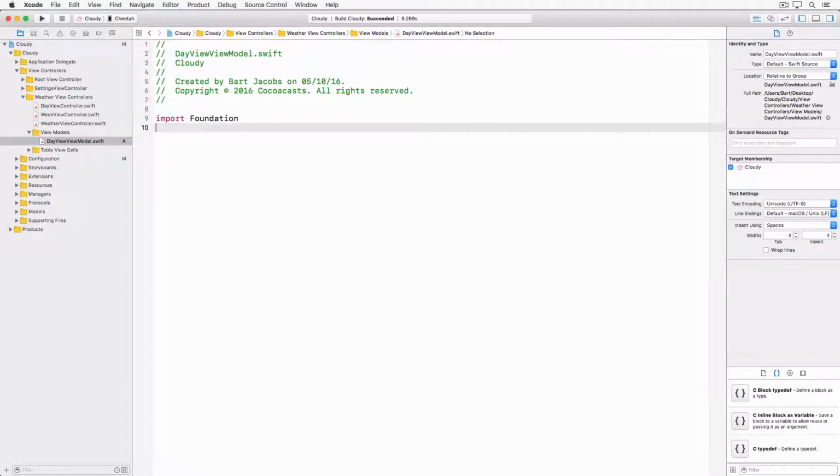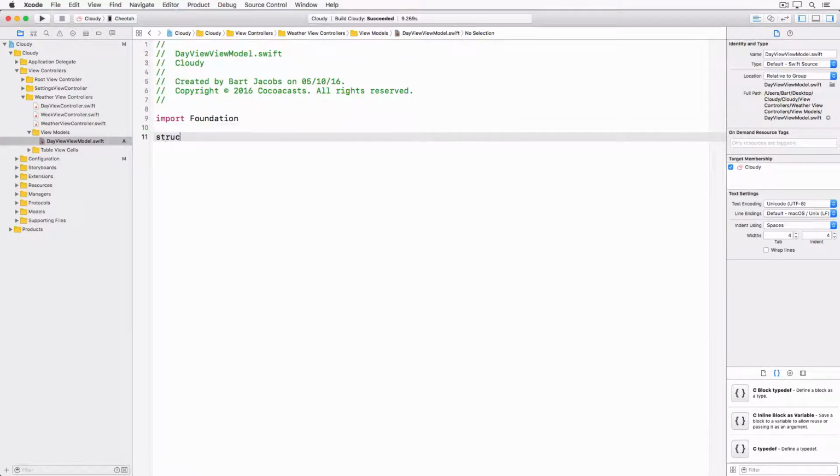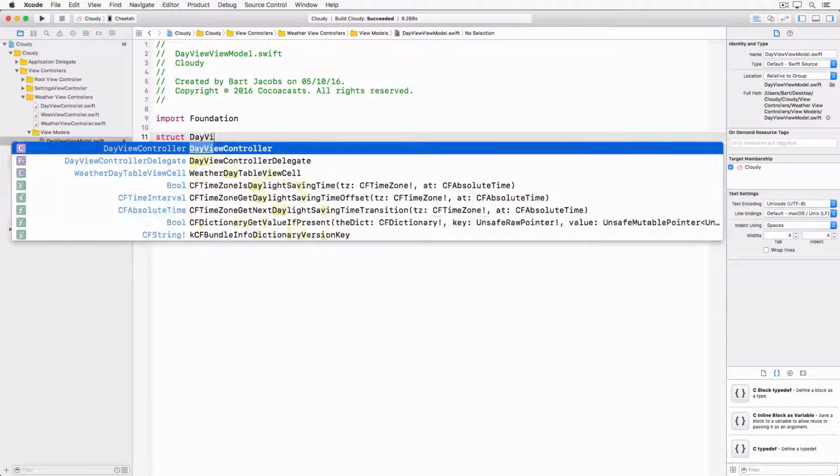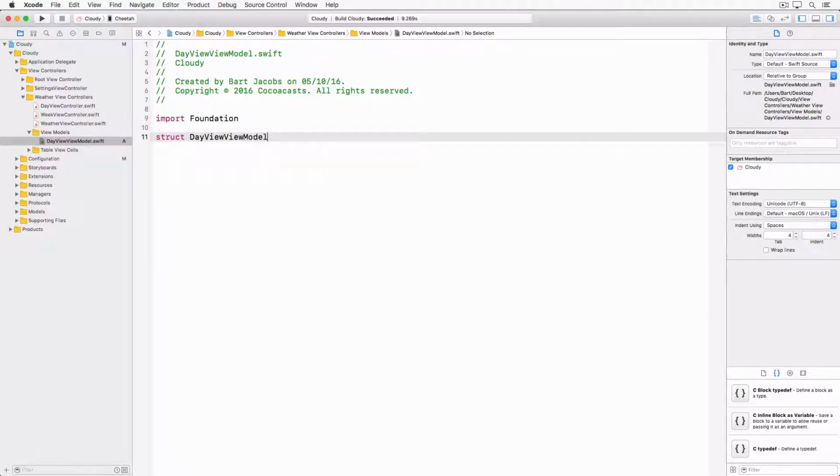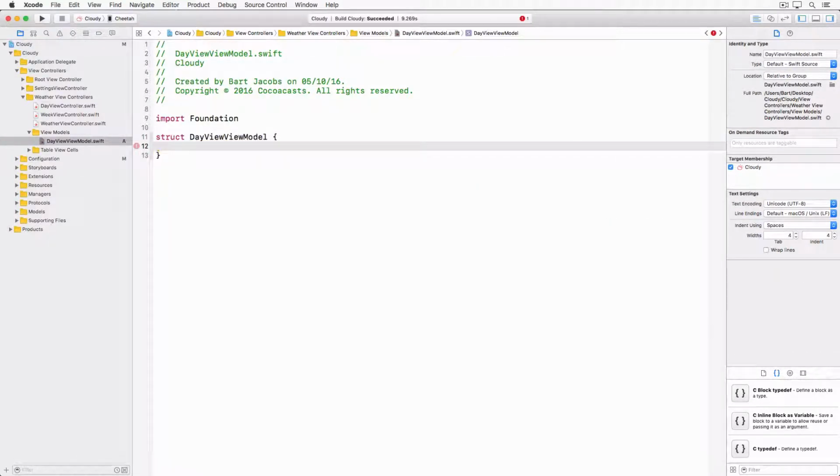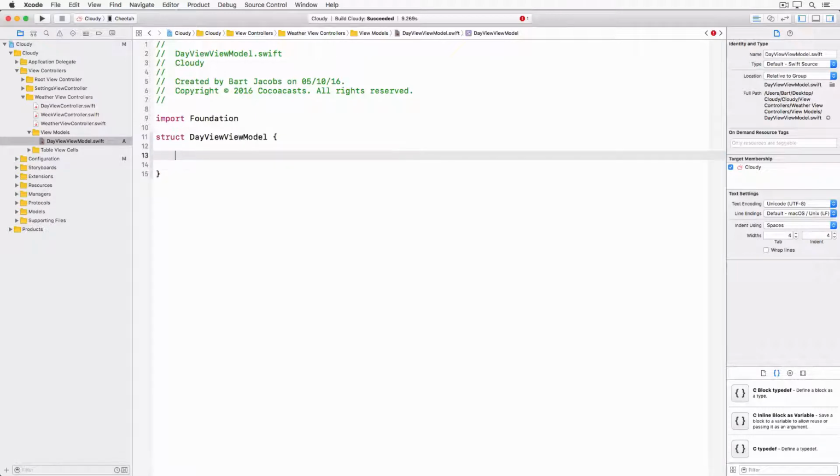The DayViewViewModel is going to be a structure, a value type. Remember that the ViewModel is going to keep a reference to the model, so this means that we need to create a property for it. This is all we need to do to create our first ViewModel.